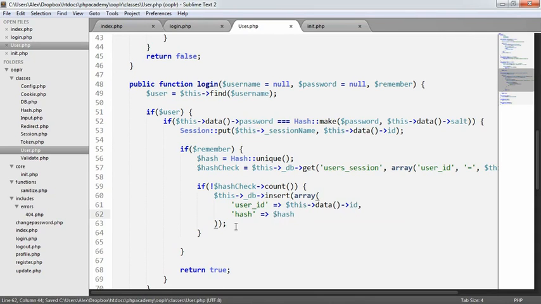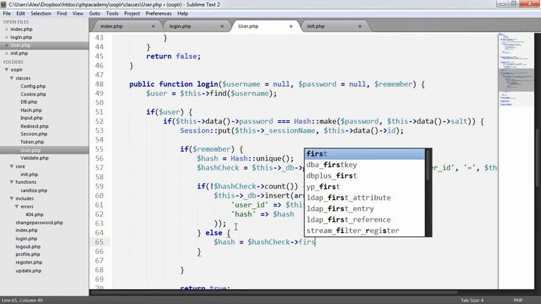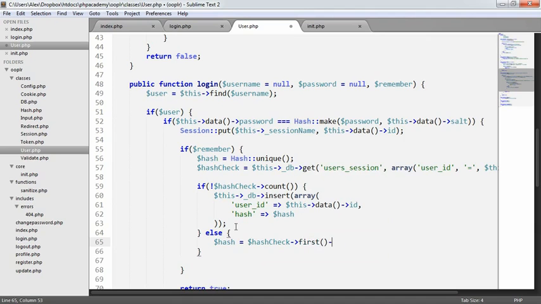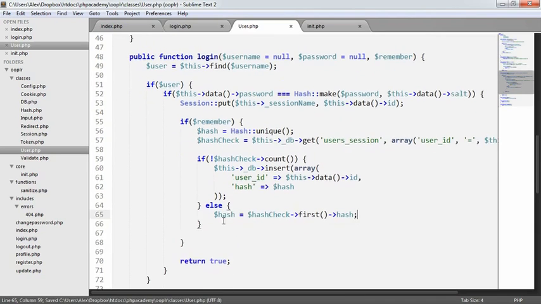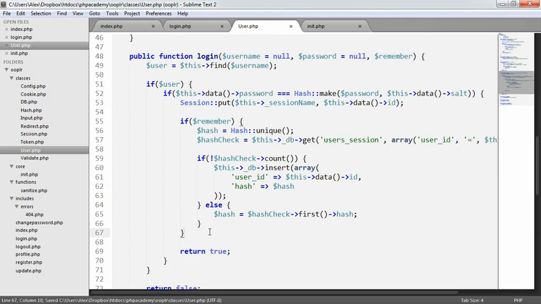So once we've done that, or otherwise, we want to set the hash equal to hash check first hash. Now this might look confusing. We've written quite a lot of functionality here. So let's just run through this.